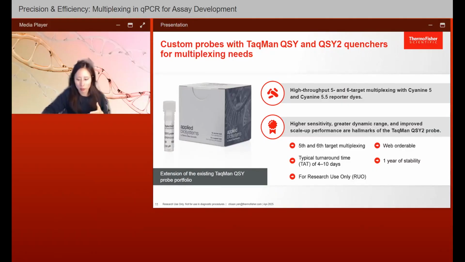And we have a great multiplexing application note that is also available online that really demonstrates the multiplexing capability of these probes. They do have really good sensitivity, good dynamic range, and improved performance when you do multiplexing. And these are all characteristics that are important in multiplexing. And FYI, the turnaround time for these is about 4 to 10 days.